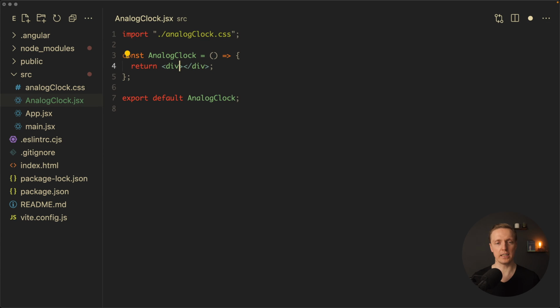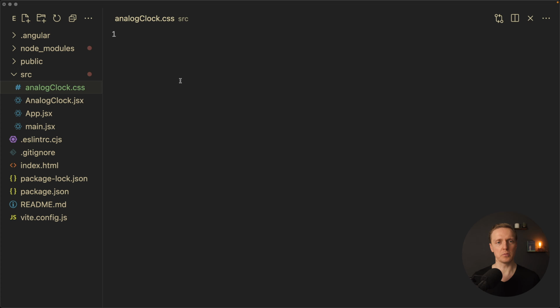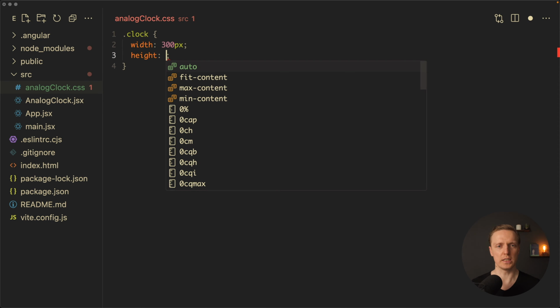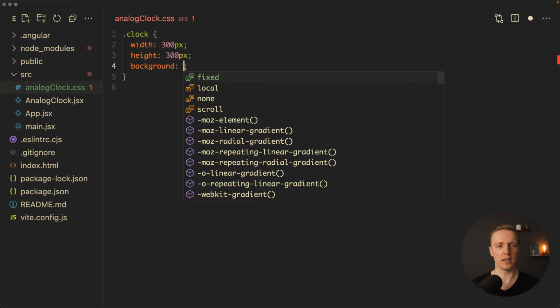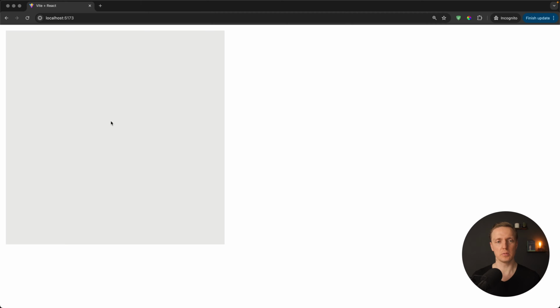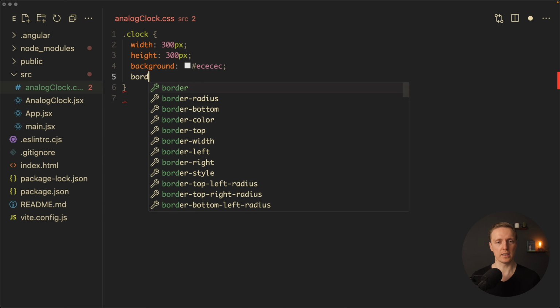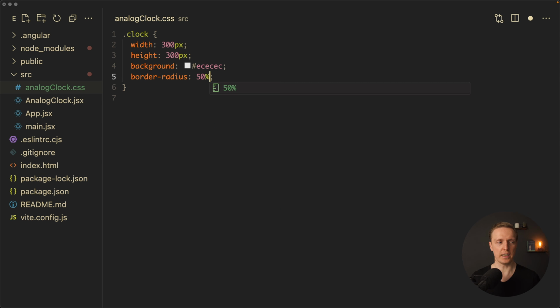First of all, we need a div, which will be a container for our clock. So let's create a class named clock. Now we must style it a little bit. First of all, we need to set a fixed width and height of our clock. So let's say it will be 300 pixels width and 300 pixels height. And let's change the background color to this one. As you can see, we got a gray square. So now we can apply border radius 50% and a border, let's say 14 pixels with some black color.